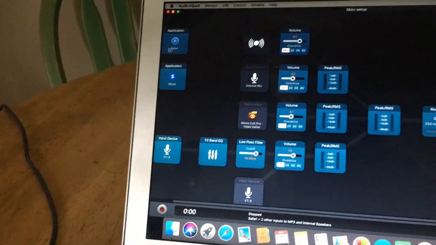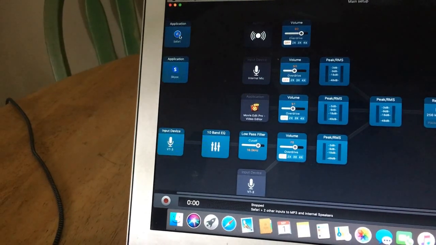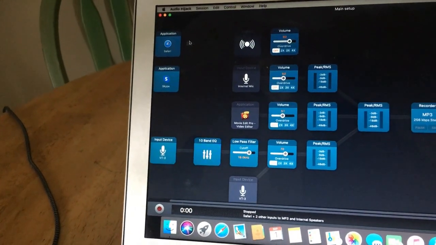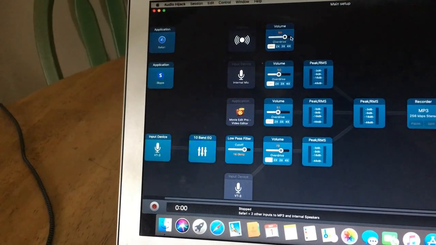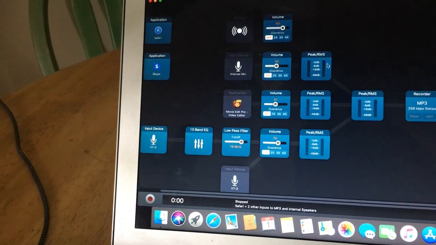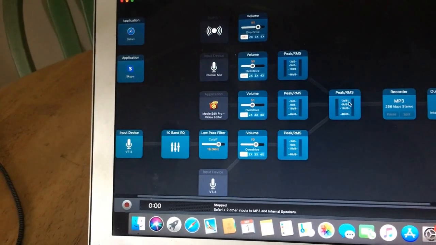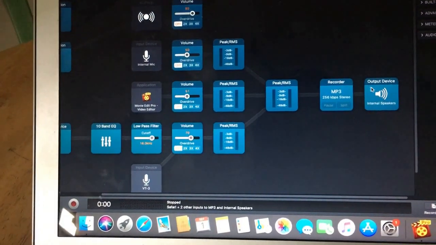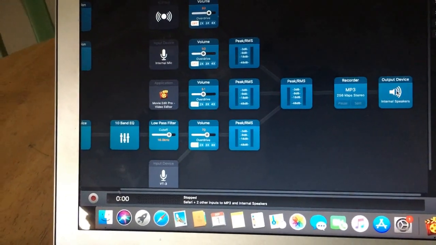And then from the same side, I have Safari or Skype. Safari I use for text now, and again that goes into a volume control with a peak limiter into the master, and from then it's just recording and onto the output.